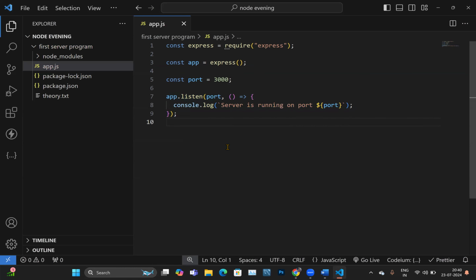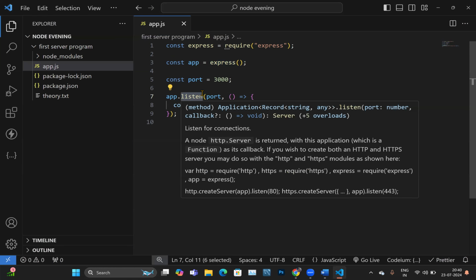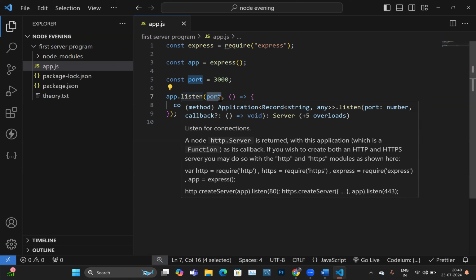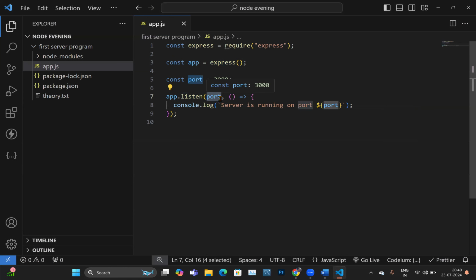I'm not writing anything new. Just observe this program once. I have an app variable derived from the express package, which is executed as a function here, and it gives us an app variable. Through that app variable, I'm accessing a method called listen, and I'm passing the port where it should listen. What will it listen to? It actually listens to requests from the client. And that's it. So it has successfully started listening on port 3000.